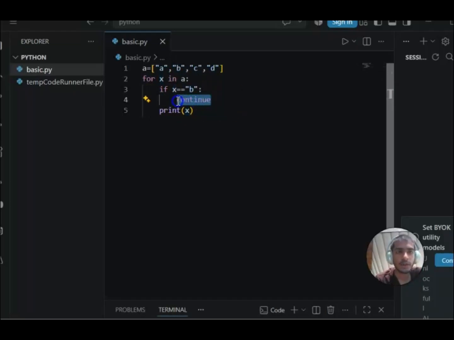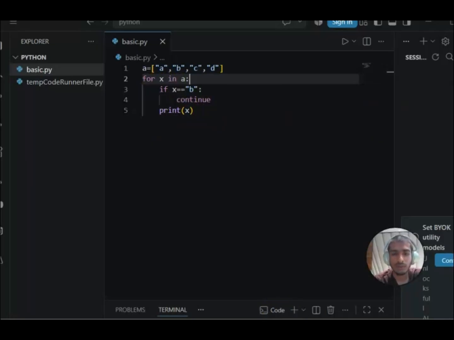I said continue is used to skip the rest of the iteration. Basically, continue is used to stop the present iteration. So if this condition is true, it stops the iteration and goes to the loop again. Now it takes the value C, and the condition is false, and it prints the value. This is how the continue statement works.